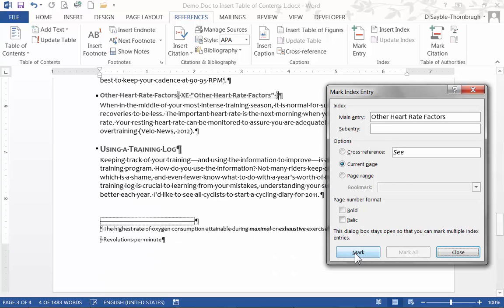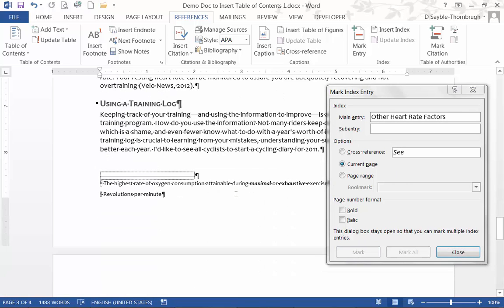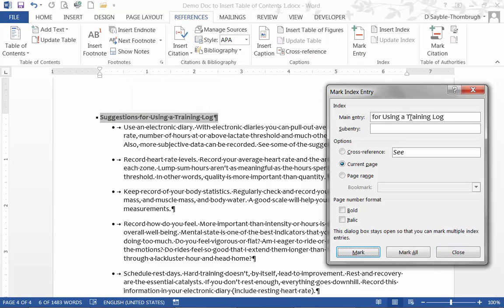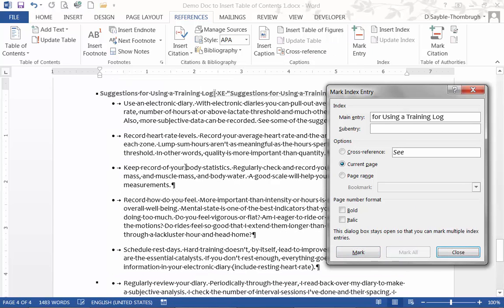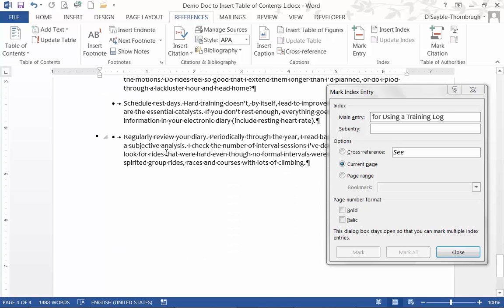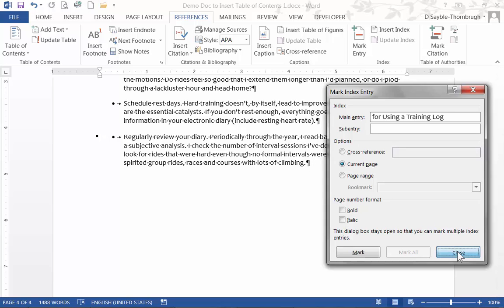So I'm going to click Mark for that. Scroll through again. Suggestions for using a training log, I'll do that one too. Mark Entry for use training log, Mark. And I'll do some more. Well, actually that brings me to the end of the document. I had already created several of them earlier, so now I'm going to close the Mark Index entry.